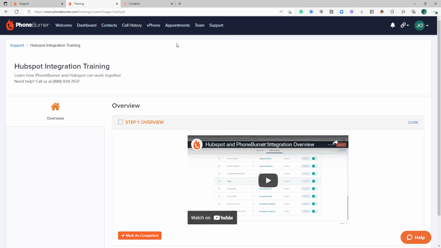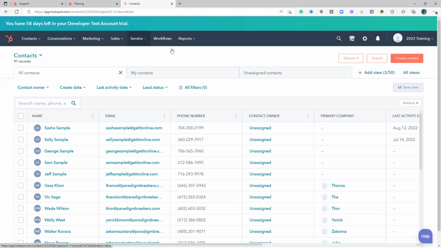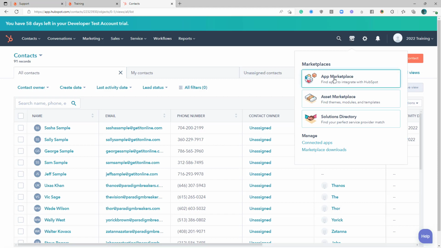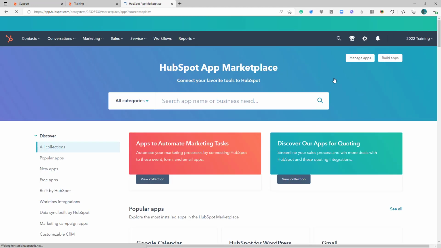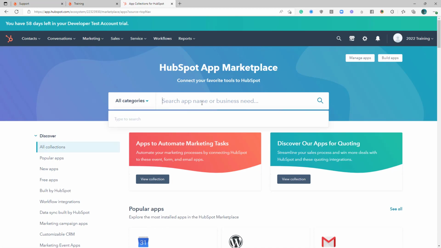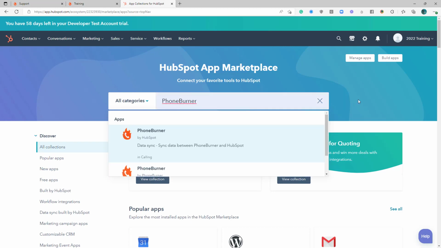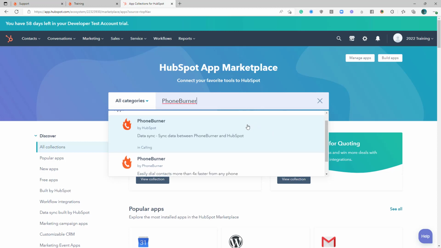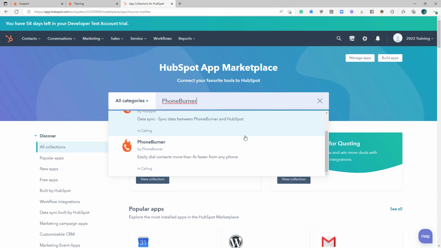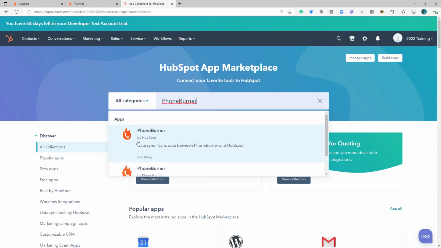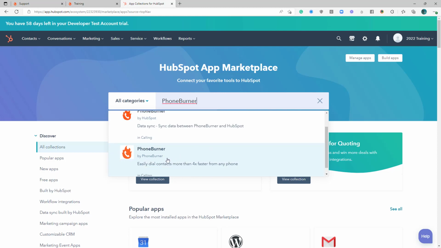Well, the first thing you need to do is go to your HubSpot account and go to the HubSpot Marketplace. From the HubSpot Marketplace, you're going to do a quick search for PhoneBurner, and you're going to notice that there are two apps in the HubSpot Marketplace for PhoneBurner. One that's built by HubSpot and one that's built by PhoneBurner.